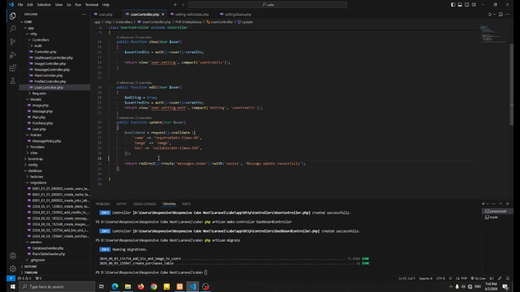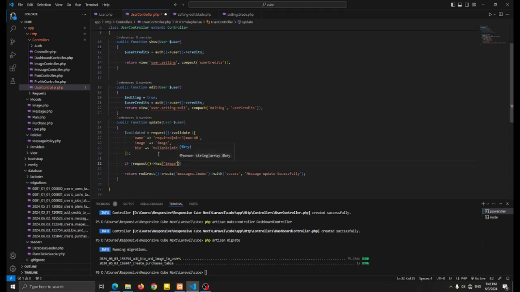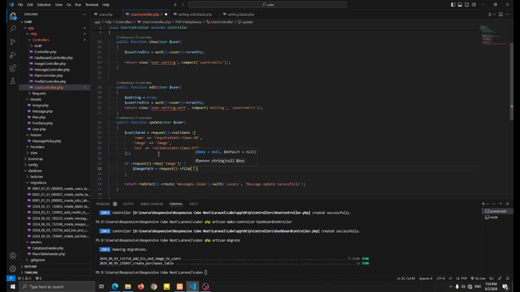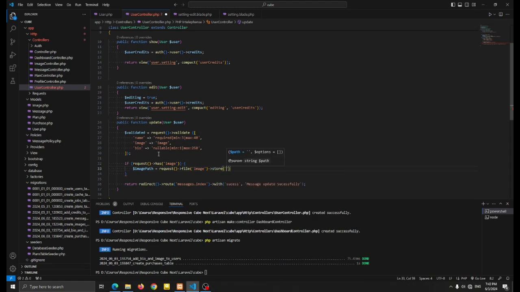Now let's add this if statement. If the request has this image, image path, or you know, the path of this file doesn't matter, image path, request a file. This is the other way to upload this image. Okay, file image and store it. Where to store? Store this image inside of this profile and the public. Okay, so this is our image path.